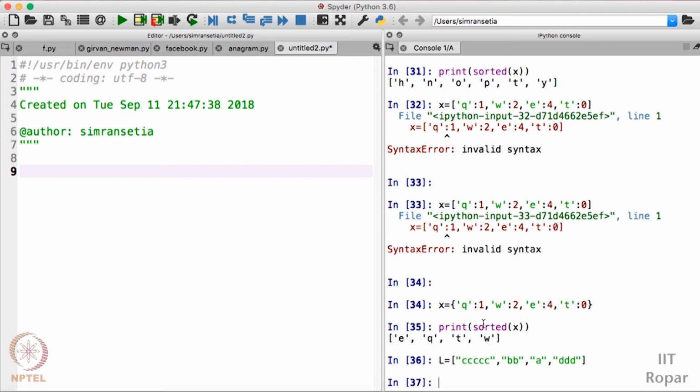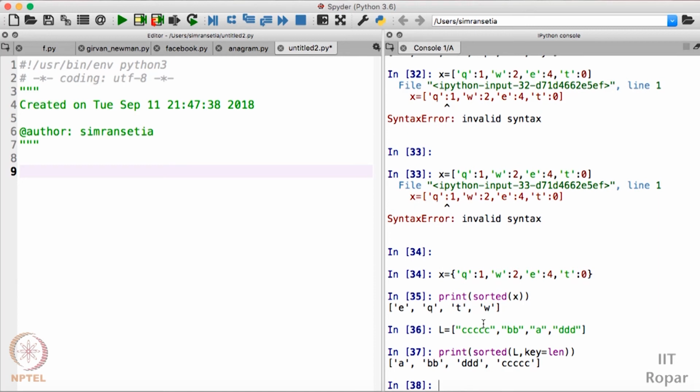This is fairly easy. You just need to write print sorted, capital L, and the key should be length. Just write length here and I press enter here. So I have the desired output.